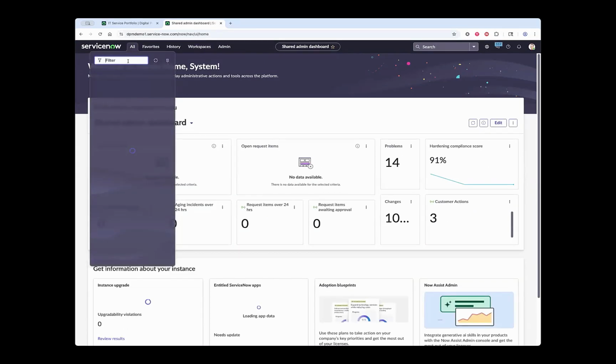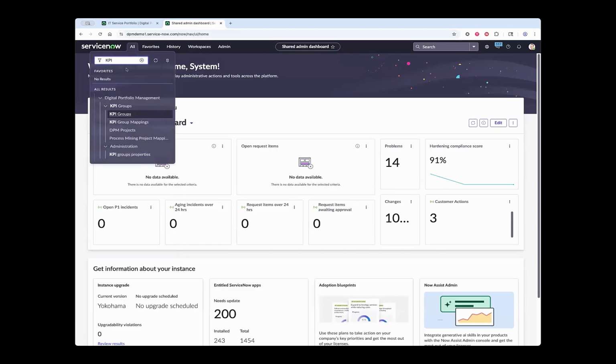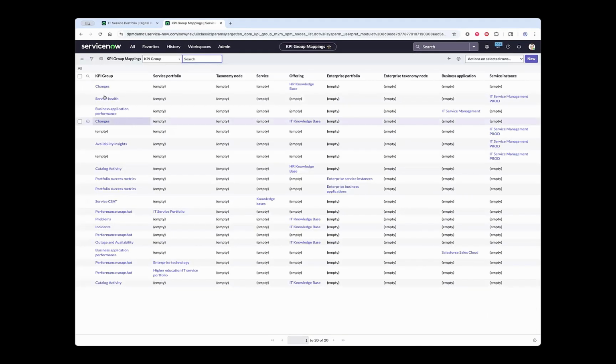Okay, you can either do that by accessing the DPM admin center, or you can do it by accessing KPI group mappings. So I'm going to do it a bit differently this time. I'm going to do it using the KPI group mappings. So over here, you can see these are all the KPI groups that you have created, and these are all the different nodes or portfolios or services or offerings to which they are currently mapped.